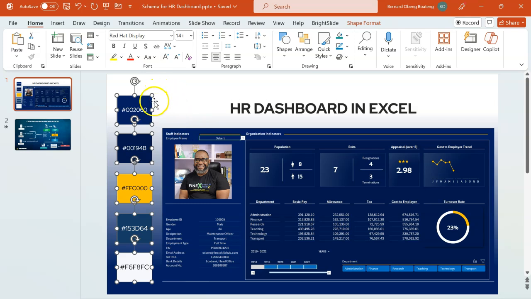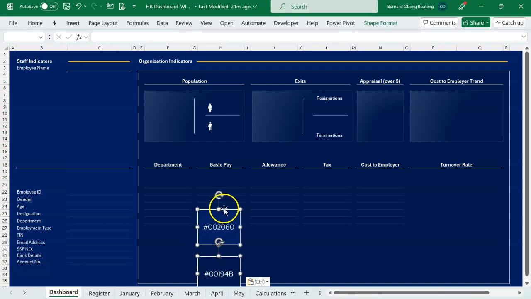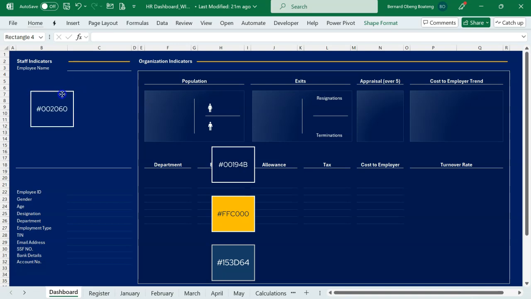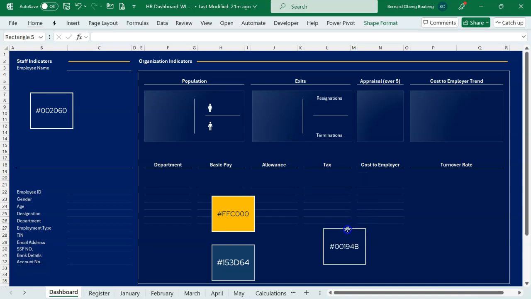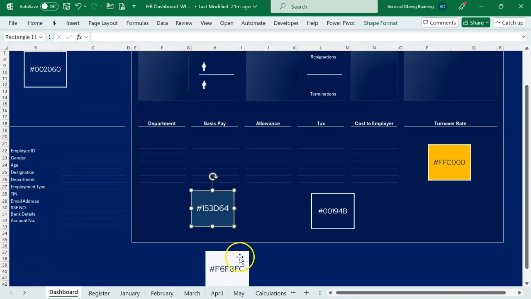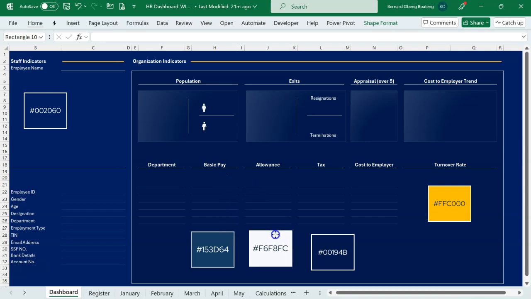So I'm going to copy this and then paste them in the Excel file, show you where we use each of these colors. So on the left side, that is the indicators for staff. We use this hex code. On the right side, that is for the organization indicators. We used this one. And then the yellow, we used this one. Now the border lines, we use this version of blue. And then our off-white for our border lines are here, right? So we combine these colors to give you this dark blue theme.